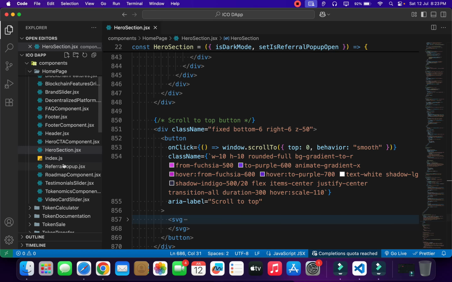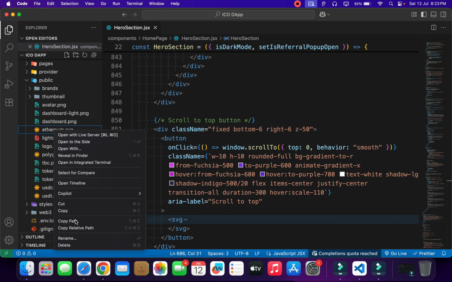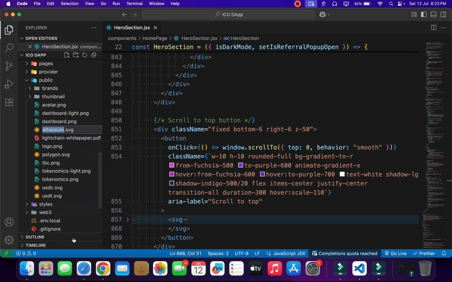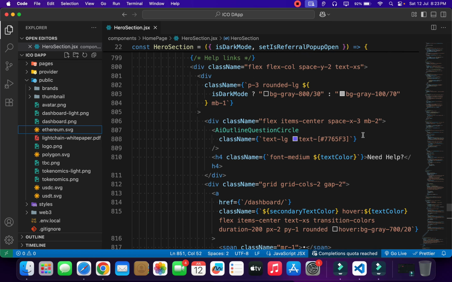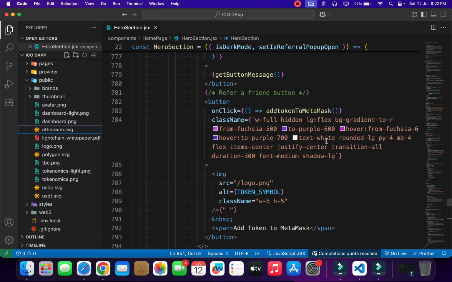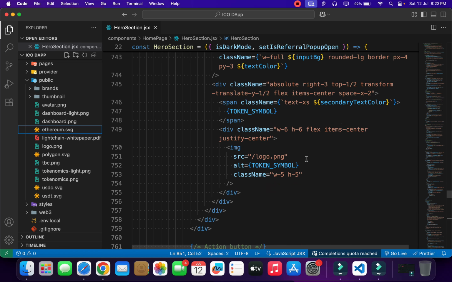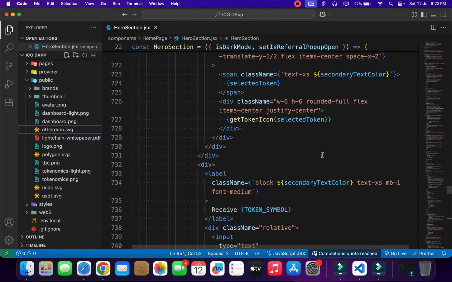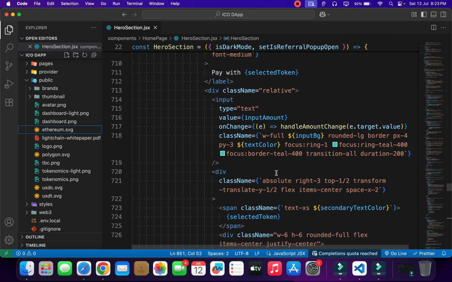Now I can simply take the name. I'll simply copy this. So we have the Ethereum, simply copy that one. Now I can simply change it. So let's find the place where I have to make the changes I have to do for the icon. So this one is my icon, the recipient token, and here I will have that. Let's see.